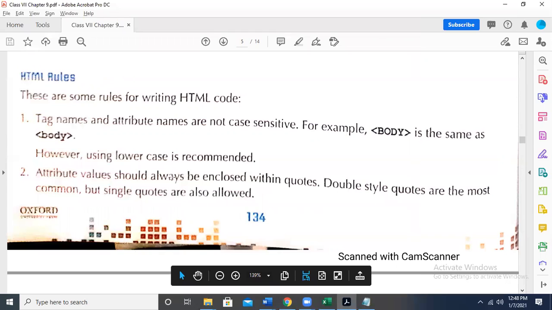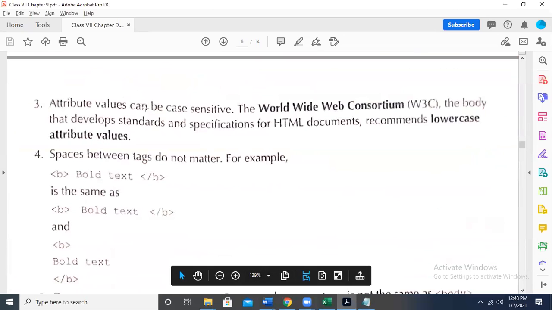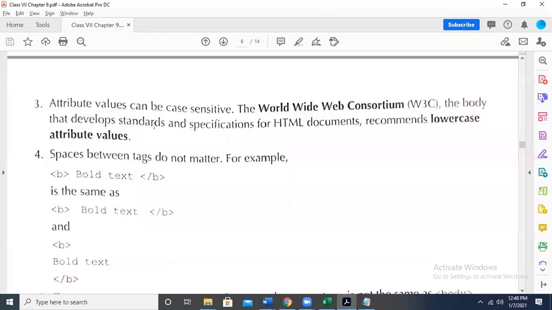Okay, now come to the next point. Whether you write the attribute values in single quotes or double quotes, it is up to you. It is not going to make any difference in your coding. Attribute values can be case sensitive. The World Wide Web Consortium, W3C, the body that develops standards and specifications for HTML documents, recommends lowercase attribute values. So whenever we are writing attribute values, just like the example of the image source flower.jpg, you should write it in small letters. It is better and it is recommended.